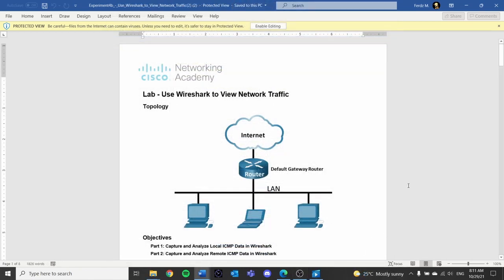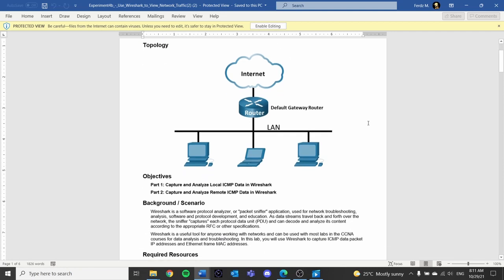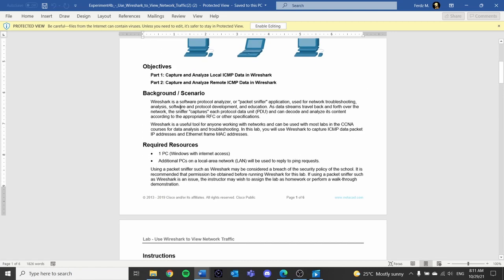For the next part of this experiment, we are to use the downloaded Wireshark to view network traffic. The objectives of this experiment are to capture and analyze local ICMP data in Wireshark and capture and analyze remote ICMP data in Wireshark. The required resources are one PC and an additional PC, but in this case, I will be using my Raspberry Pi as I don't have any other PC. It should be fine.